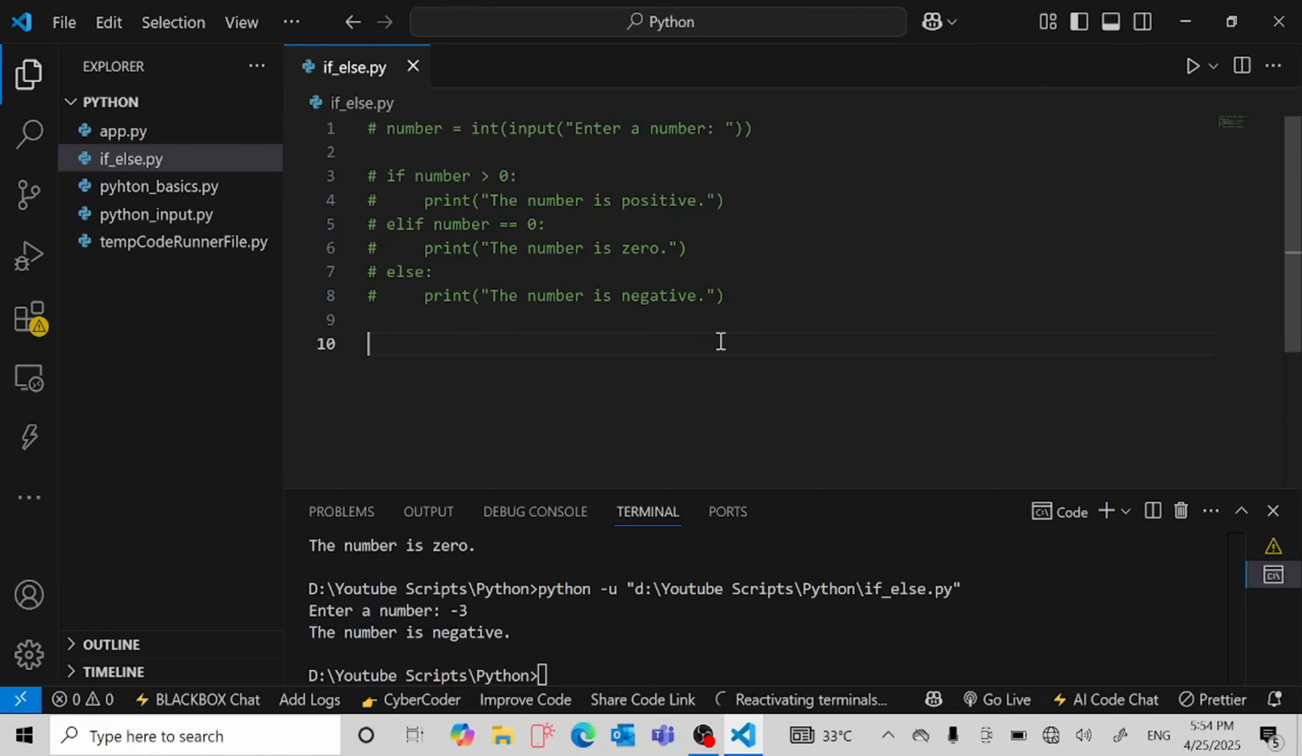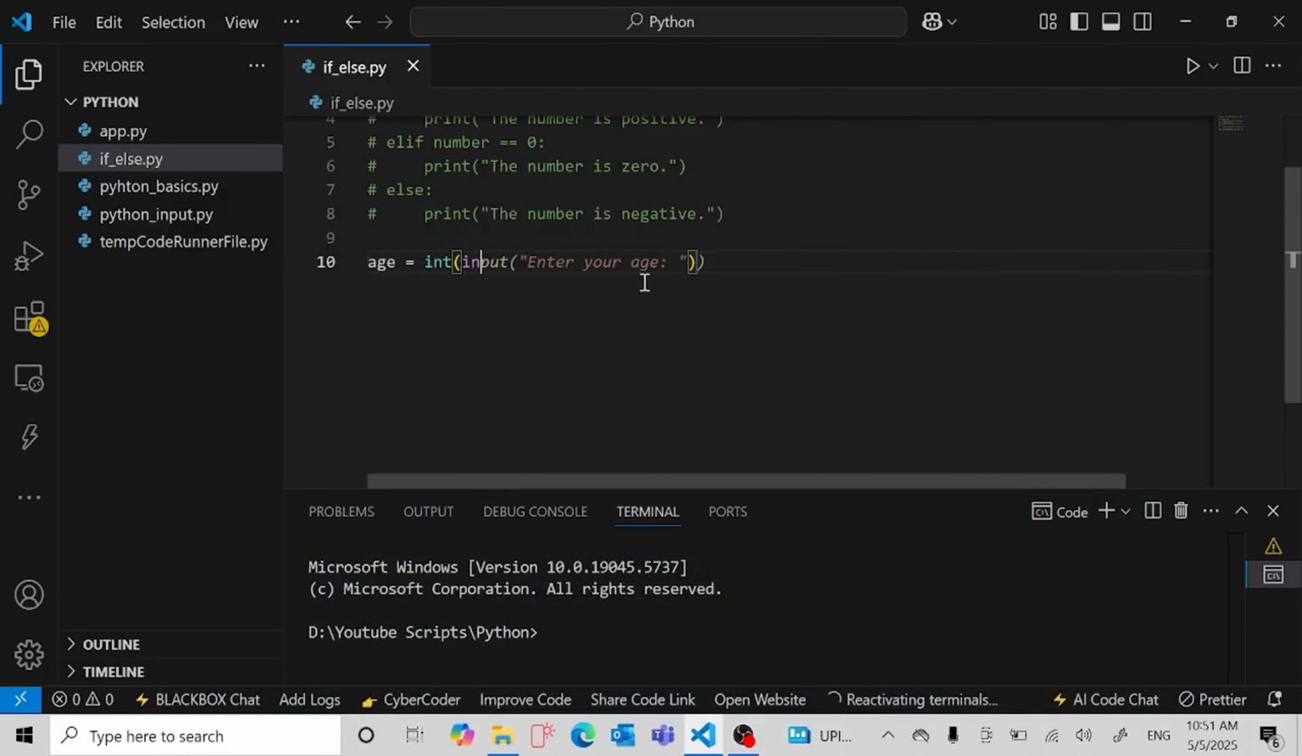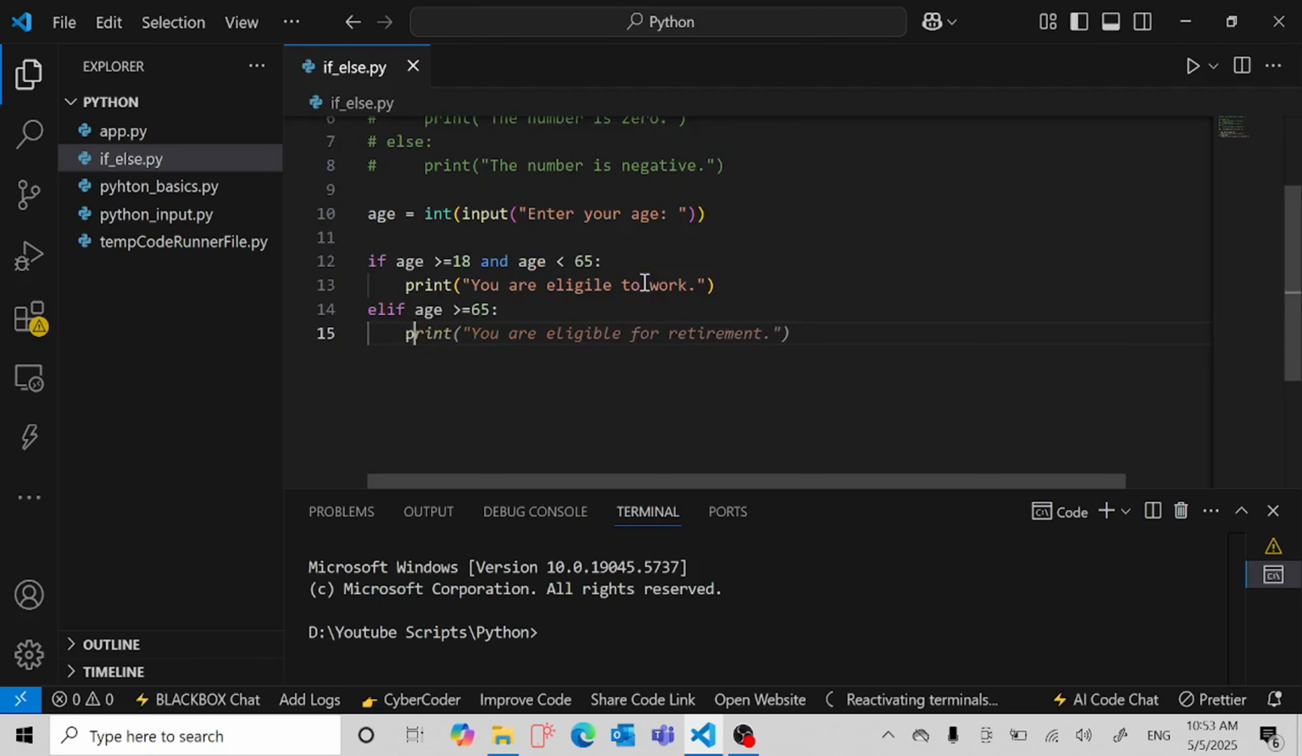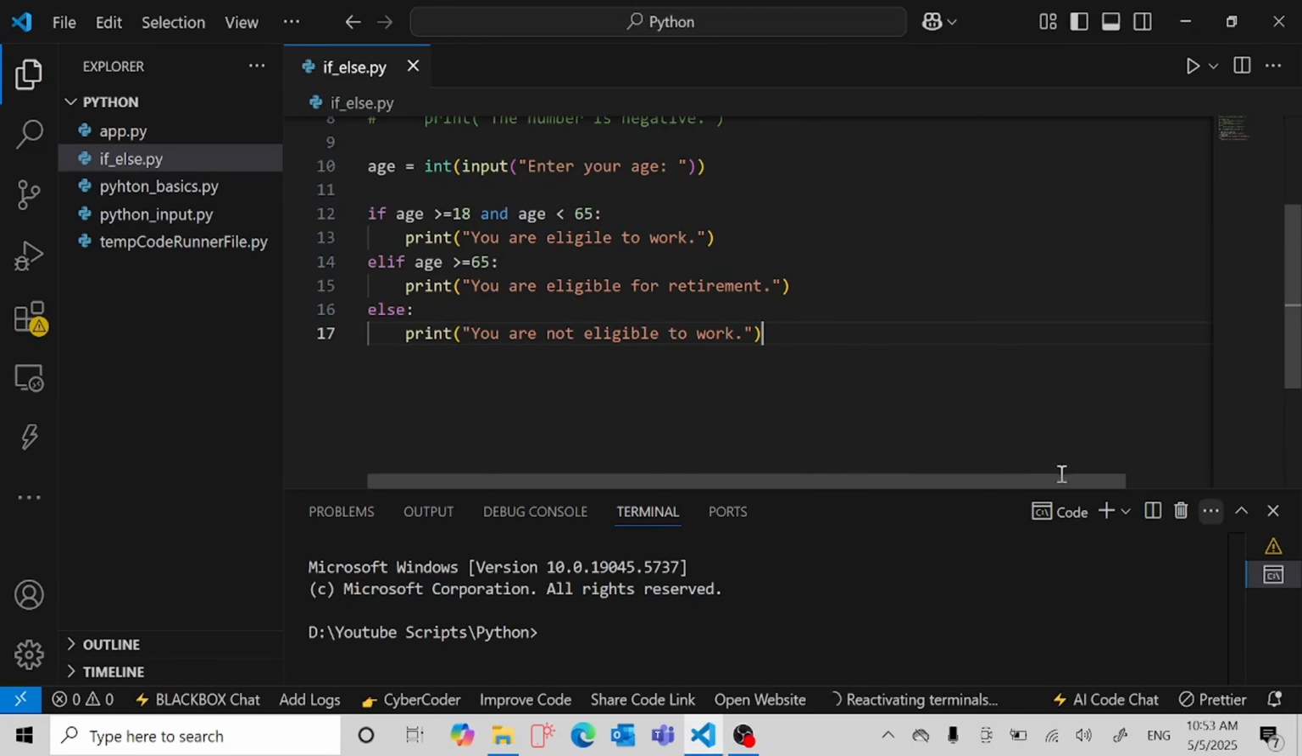Let's take an example and understand all of this. So let's take age as a variable. Age is equal to int input enter your age and write the condition like if age is greater than or equal to 18 and age is less than 65, then print you are eligible to work. Elif age greater than or equal to 65, print you are eligible to retire. Else print you are not yet eligible to work.